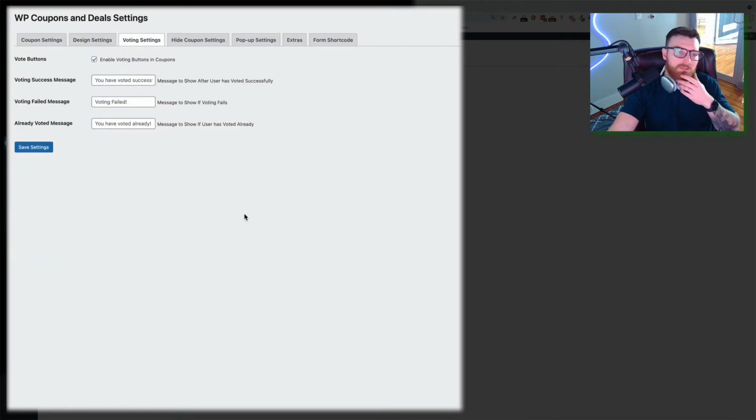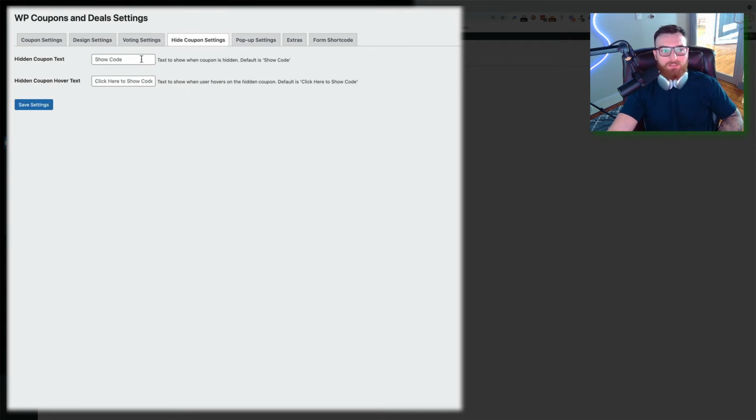Okay. This is an option that I like, voting settings. I just recently turned this on. You allow people to vote on deals. So basically they're saying, did it work or did they like it? You can turn that on and it's going to show up inside of the bottom right of the coupon. It's a cool feature. It kind of shows that other people are engaging with the content or with the coupon.